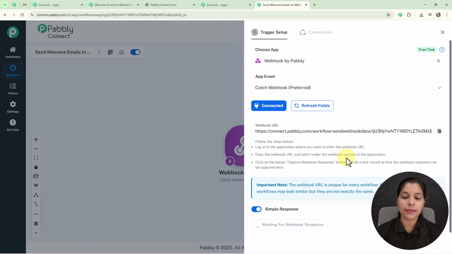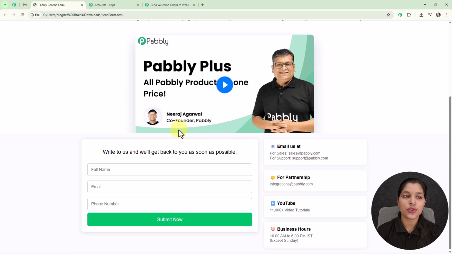And here in my Pabbly Connect, it is waiting for the webhook response. So for providing the webhook response, we have to do the test submission, and for providing the test submission, we have to fill our website form. So now let's move on to my website form, and again I am going to fill this form. So here you can see I have filled this form by providing full name demo user, email demoUser@pabblytudes.com, and the contact number. Now I am going to just submit this form, and here our form has been successfully submitted.